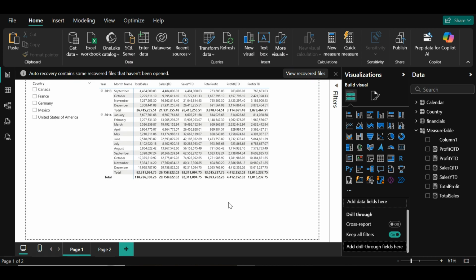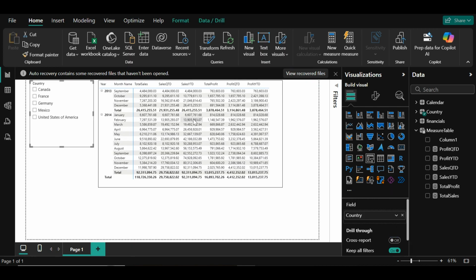For demonstrating this, I have a simple matrix visual here which has the columns year, month name and two measures, namely total sales and total profit, with their QTD and YTD values as well. It is also going to interact with a slicer that is built for country. For creating this matrix, I have already created a measure table which has all these measures.